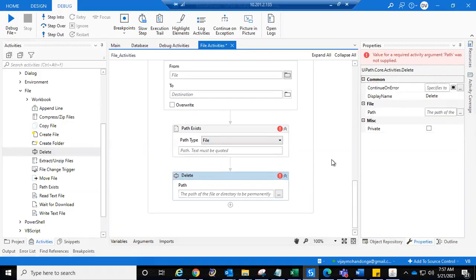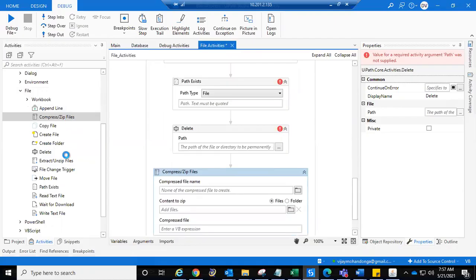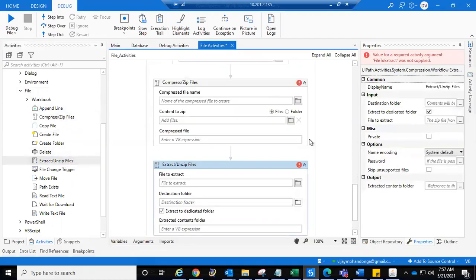So you can see compress zip files and extract unzip files. This is specific to working with zip files. It doesn't work with any other extension like RAR, 7-zip and other things. It works perfectly with zip file extensions. Basically what we will be doing is clearing the files as well as adding the files. Can you see, drag and drop compress zip files and then extract unzip files? Yes, double click on that.